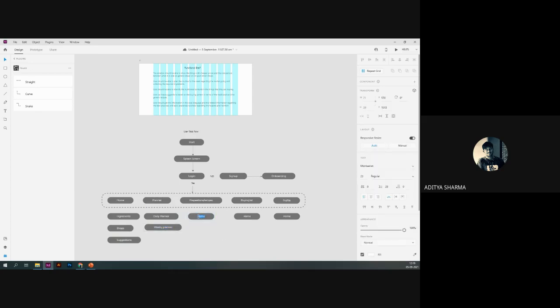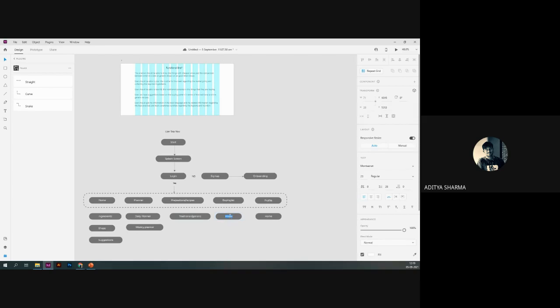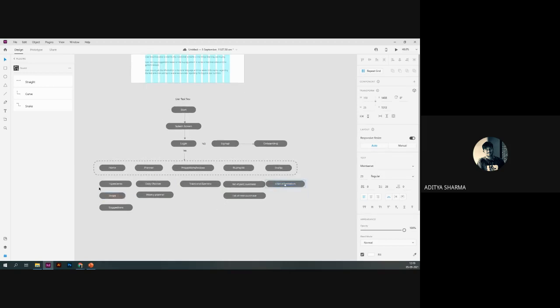Preparation and recipes, and we can have traditional and generic recipes. Buying list can have a list of past purchases and a list of things that I'll be purchasing in future. Right? And profile can have user information. Right? Any confusion at this point?